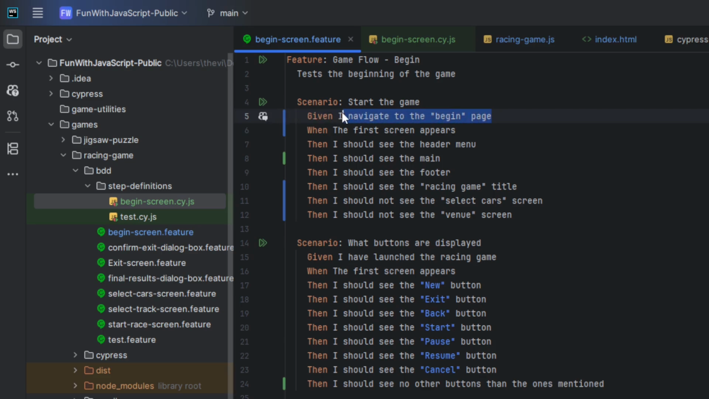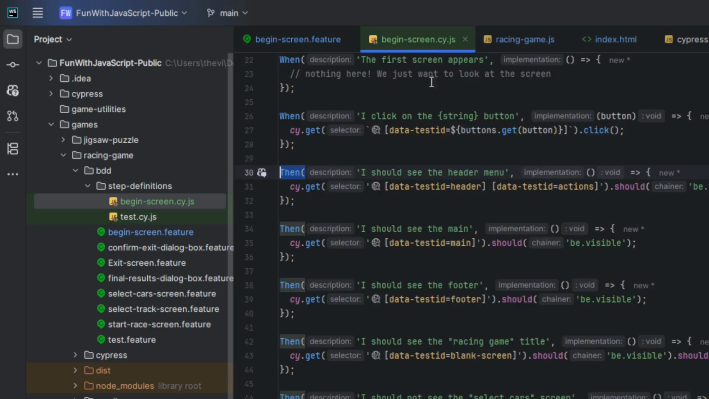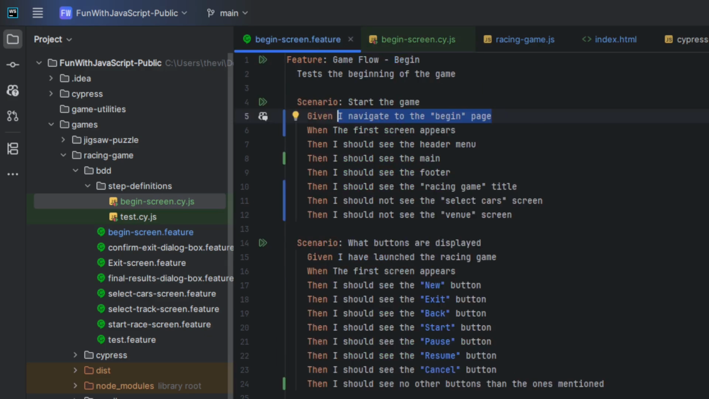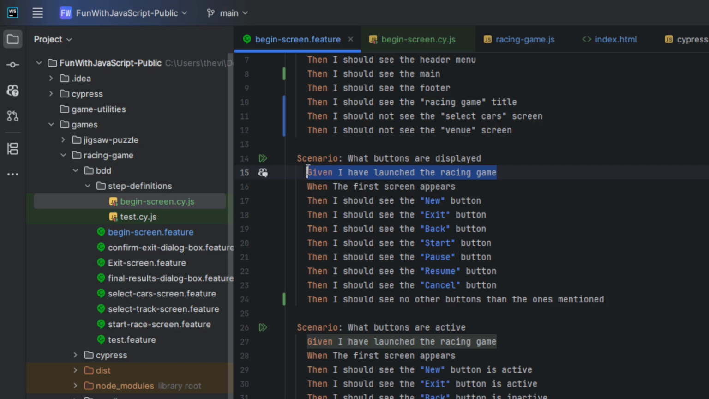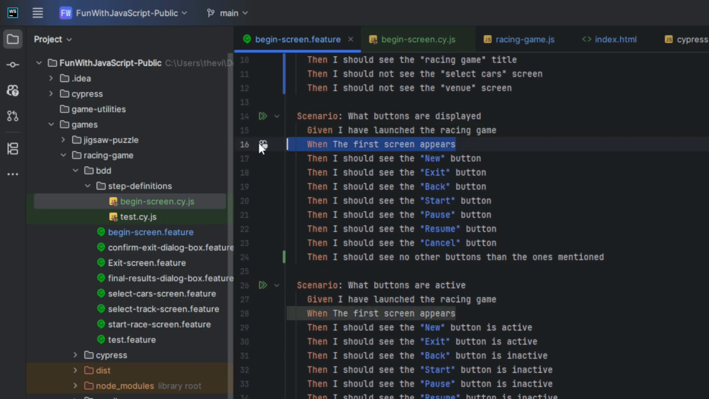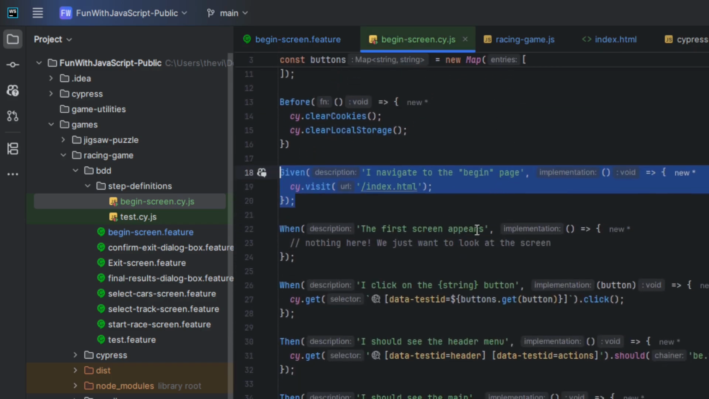For example, on the given, I navigate to the begin page. There should be a given inside here that says I navigate to the begin page, and there it is. So whenever Cypress looks through this feature and finds a given I have launched the racing game, which occurs in every one of my scenarios, it now knows to go to this routine and do a cy.visit the index page. Whenever it finds the word when the first screen appears, it knows it needs to go to when the first screen appears and do whatever it has to do.